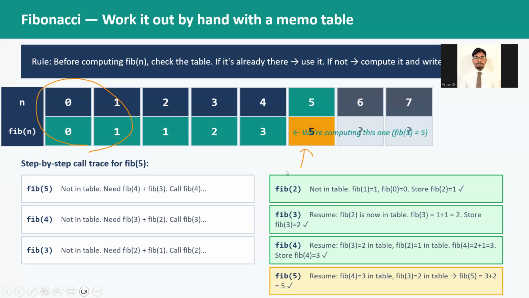Okay, now we know fib2. Then we go up to here, fib3. Okay, we know fib3. We can recall fib2 from the memoization array. So we can find these two without going down a whole tree.